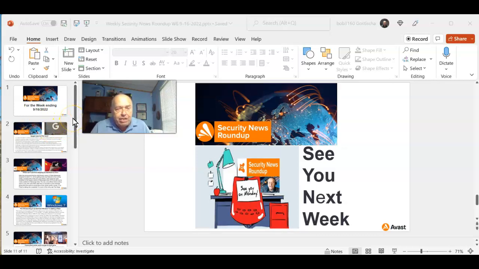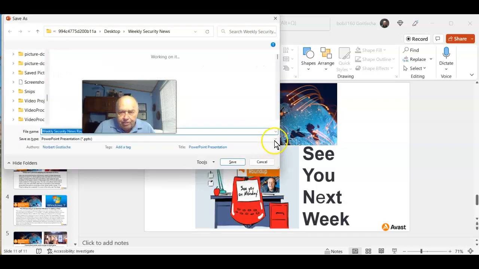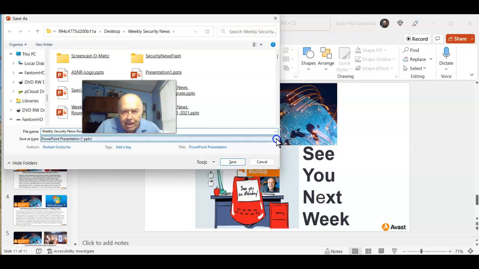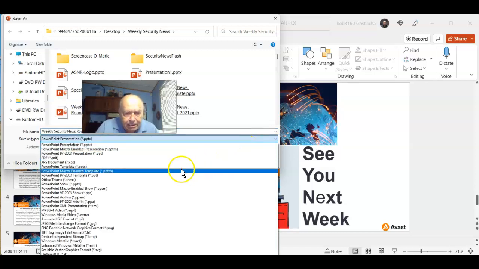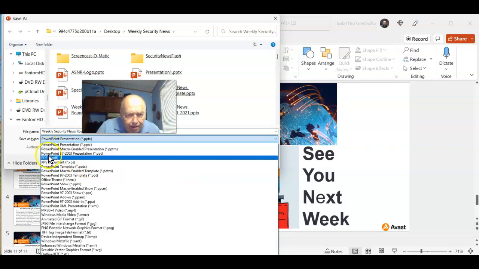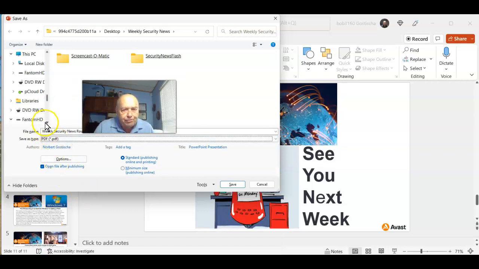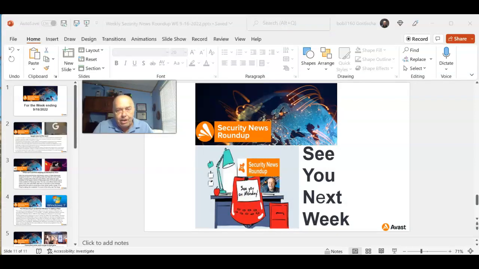as a PDF file. The easiest way to do that is to hit the F12 key, which brings up Save As. And I simply hit the down arrow on Save As Type, and then I select PDF. That now saves this file as a PDF file. Make sure you save it someplace where you can retrieve it. Hit the Save button, and that's step number 1.